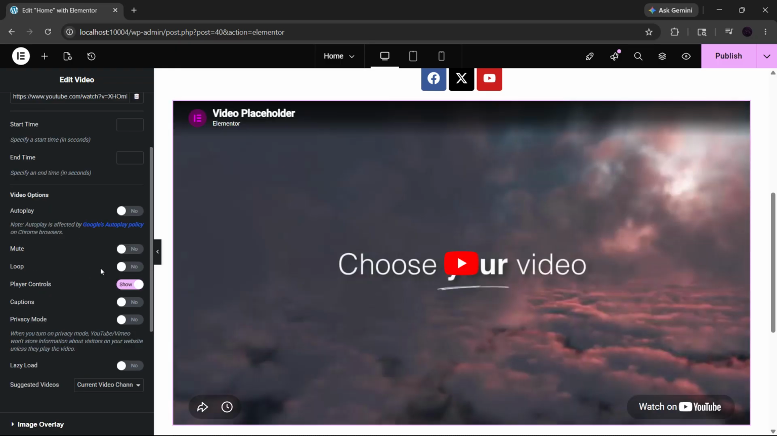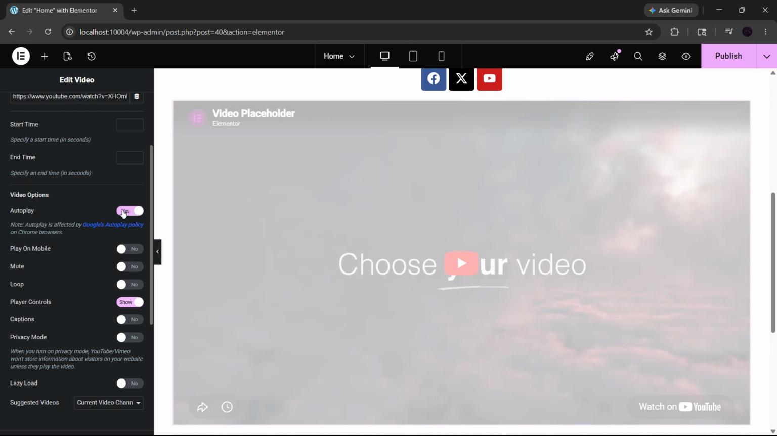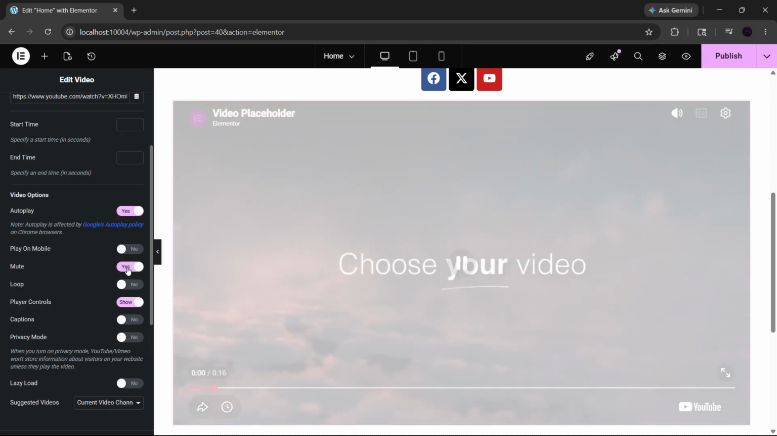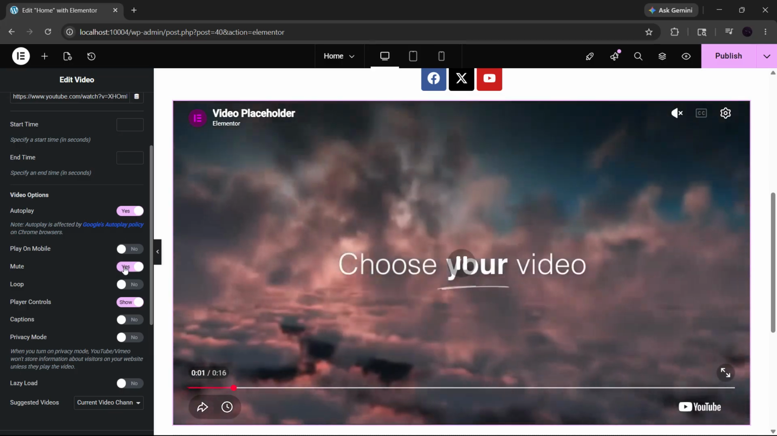You can also enable autoplay if you want the video to start playing automatically when the page loads. Just keep in mind that most browsers require the video to be muted for autoplay to work properly, so if you turn autoplay on, you'll usually want to switch on mute as well. That helps the video play more smoothly without browser restrictions.